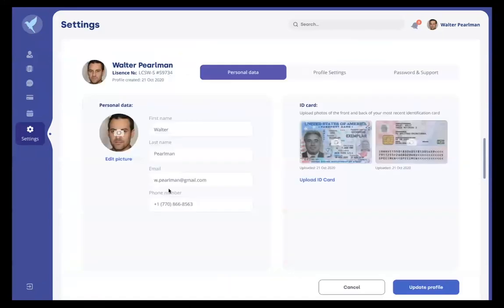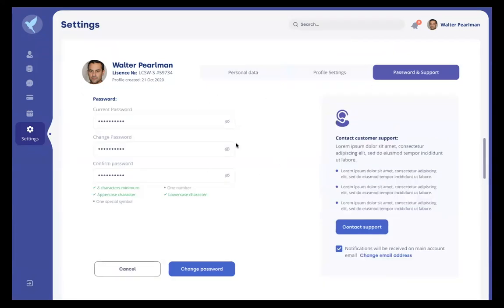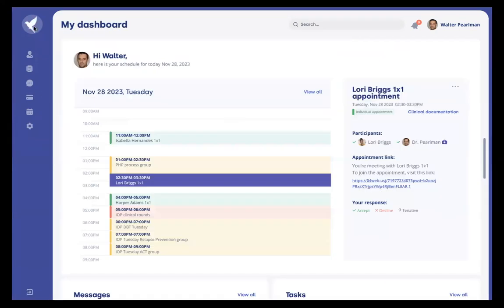Lastly is settings. So this is where you could change your personal data, your photo, your ID card. You can change profile settings, working hours that will show up in messaging, and then edit your password or receive customer support. Take the logo and it takes you back to the home dashboard.